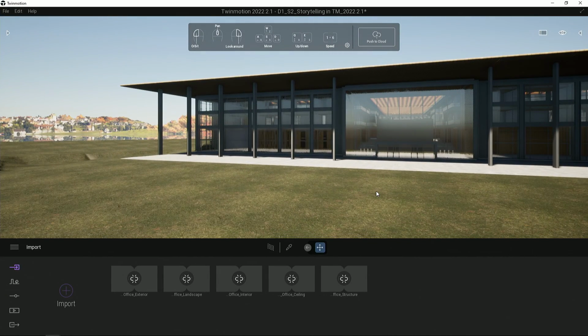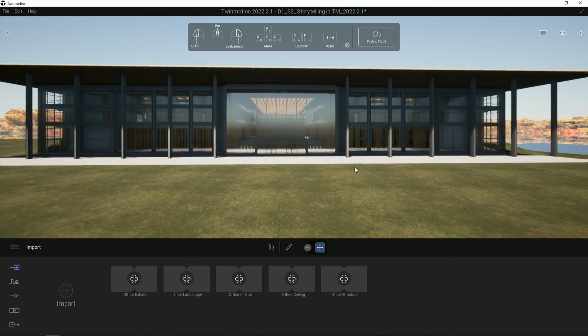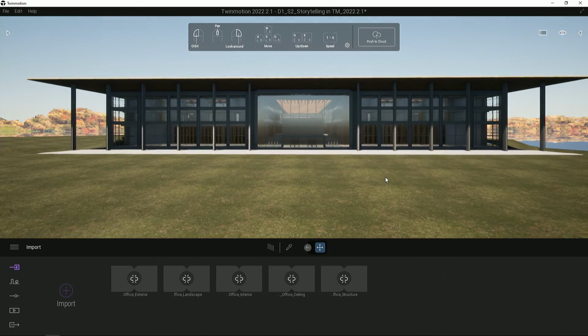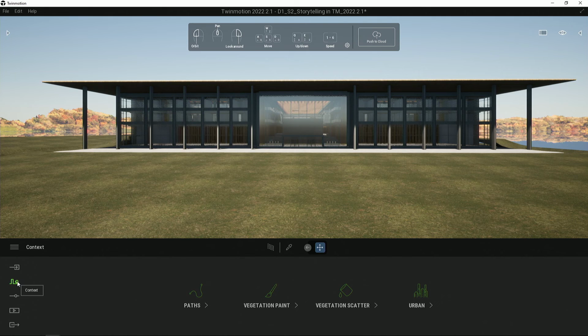So this project here has obviously more geometry in it, and you can see that I've brought in multiple Revit files here. However, you could bring in one Revit file that has multiple Revit files linked. So it just depends on how you like to work and how you like to bring in your projects. So here you see that we have some materials applied, but I want to start to add in some landscape and foliage. So I'm going to work down this bottom dock here, and so the second one is going to be our context tab.